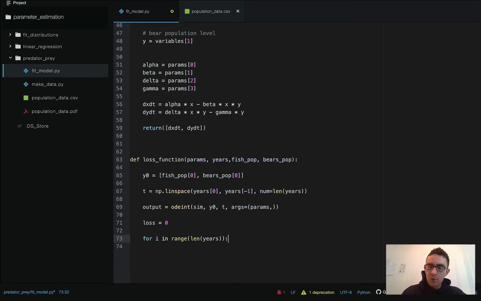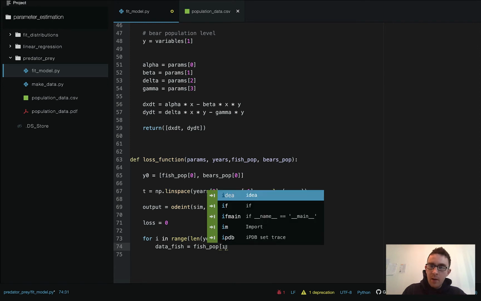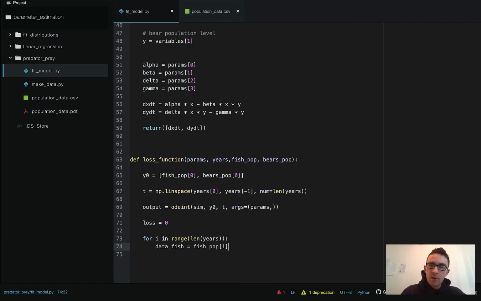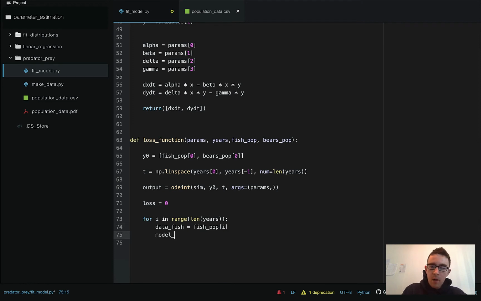So basically we're iterating through all of our data points. And then we're going to say data_fish equals fish_pop[i]. That's our actual level of the fish population in the data. And then we're going to say model_fish equals the output of our ODE solver at time point i, and we want the first column of data for the output of this ODE solver, because that'll be the fish column. So that'll give us our actual level of the fish population in the data, as well as our model's predicted fish population level for that same time point.